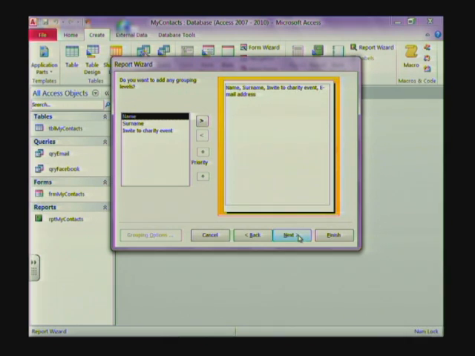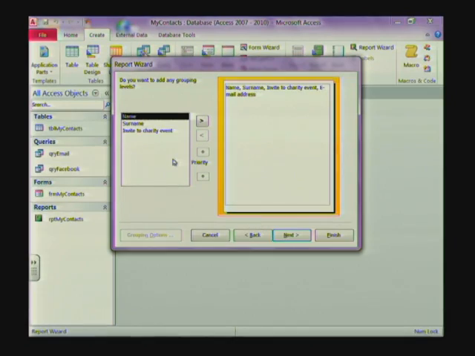Okay, now Access is going to ask you if you want to group anything. And this is a very useful feature because now you can group your information. In this case, I'm definitely going to group it on invite to charity event.